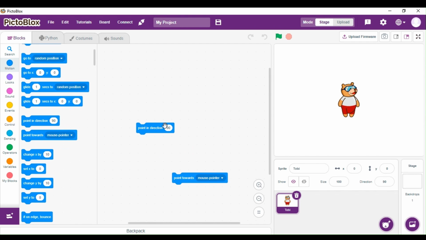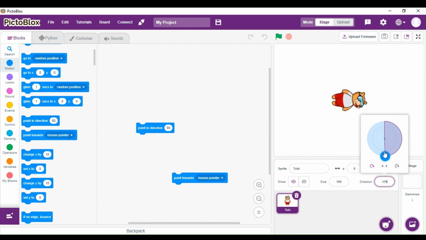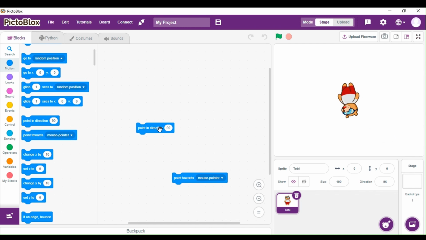The point in direction means it's just like here under the Y text box. The direction will tell you where he's looking and will set him looking 90 degrees. Let's tell him to be looking downwards or upwards. So the original is 90, and that means it will make him look straight.